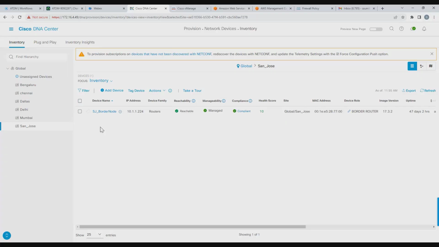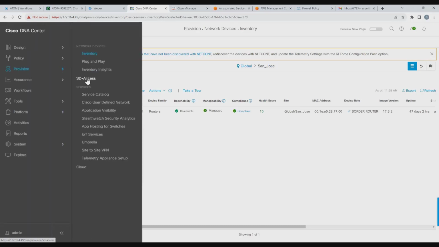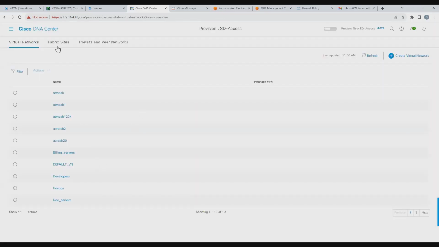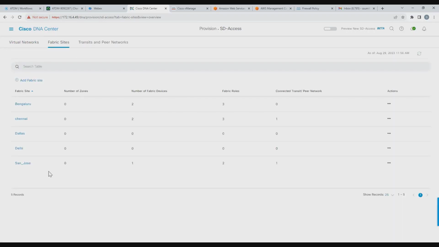After the onboarding, you can also verify the provisioning of the SD Access border node. To verify it, navigate to Provision and then SD Access. Here in the Fabric sites, you can see that one Fabric device has been attached to the San Jose Fabric. Click on the San Jose Fabric to verify the Fabric infrastructure.